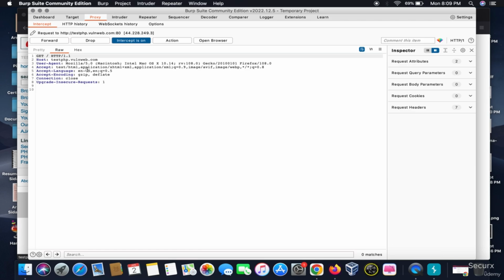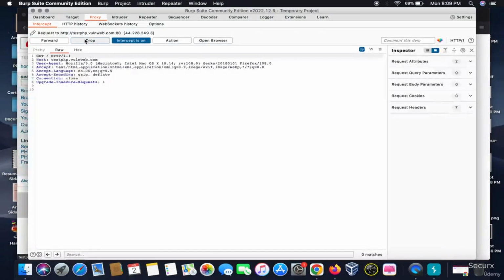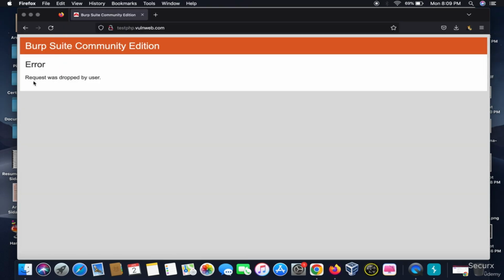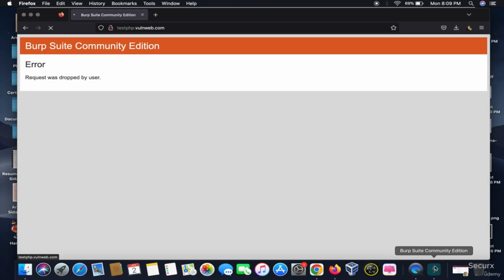there are two options you can do. Either you can forward this request, which means you send this request to the web server, or you can drop this. When I forward this, the website is successfully reloaded. And in case I drop this request, it gives an error. See, the request was dropped by the user. So this is how the forward and drop features work. Let me refresh it again.